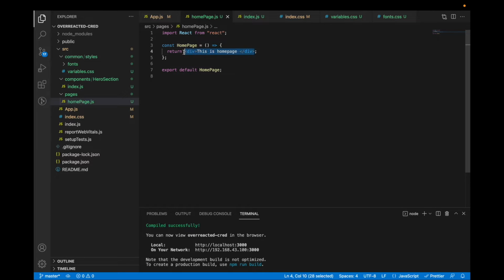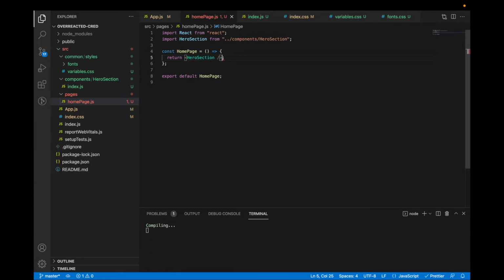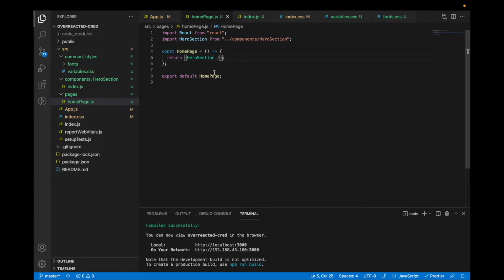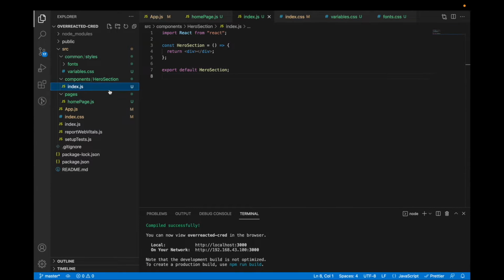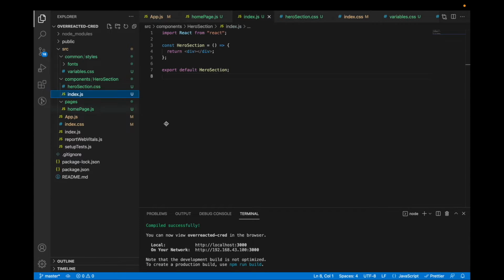So let's remove this home page and let's import our hero section. As you can see, this is imported automatically. If it is not imported automatically, make sure you are importing it from the right relative path. Now inside my hero section, I'll create a CSS file as well, hero section. You must have noticed that I'm using camel casing for naming my CSS file, but not for my folders. So this is the difference between component and CSS files that I make.